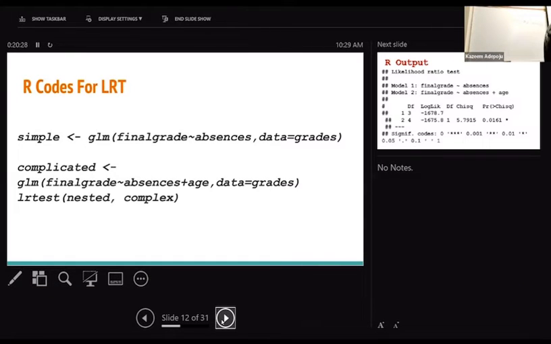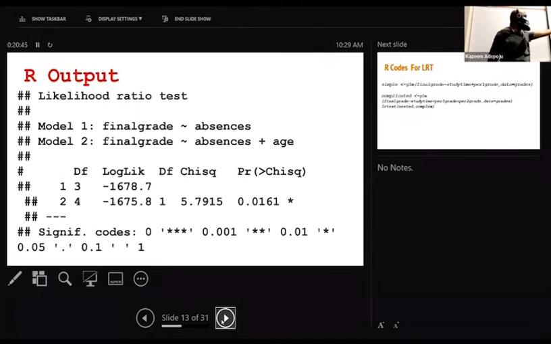If you want to do this, you just write LRTEST nested, complex. Since we are calling this simple, it's going to be simple, complicated. Okay, it's going to give you a result. Where's the result? Oh, the result is here. Very easy way. That is easy code.